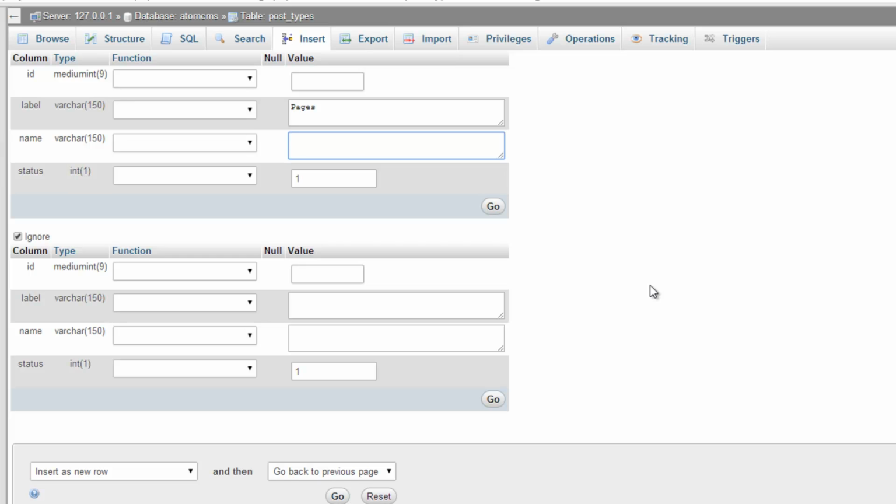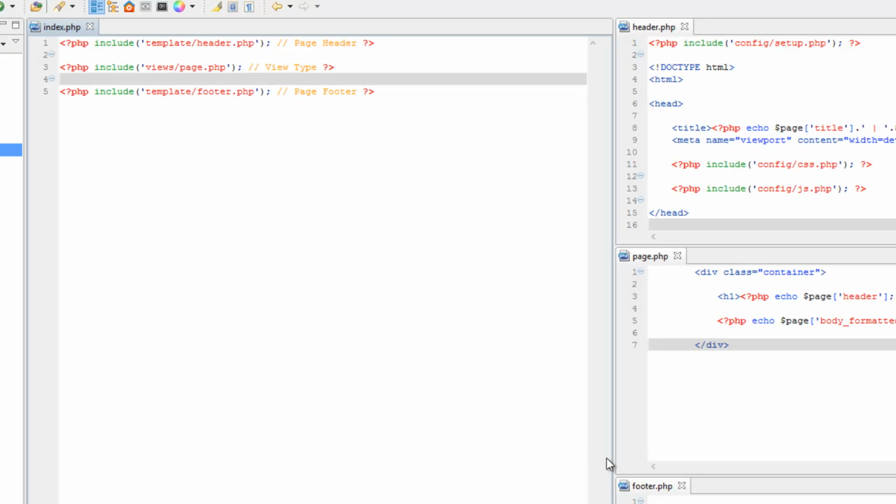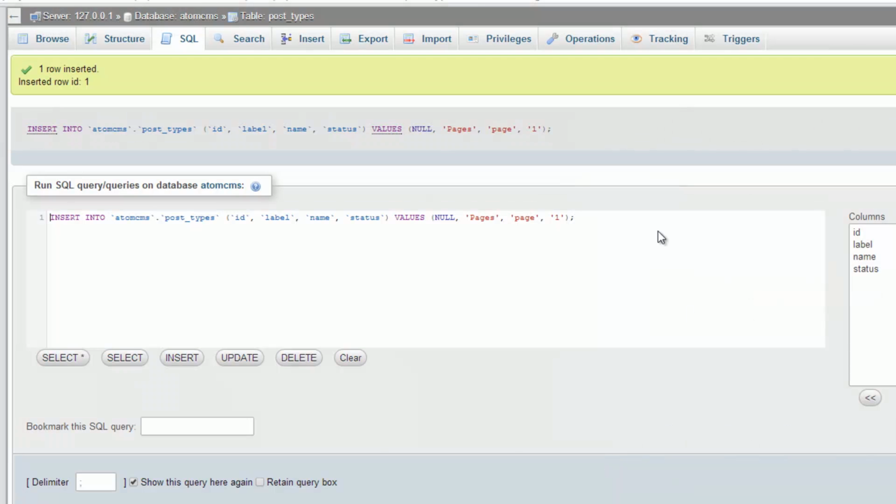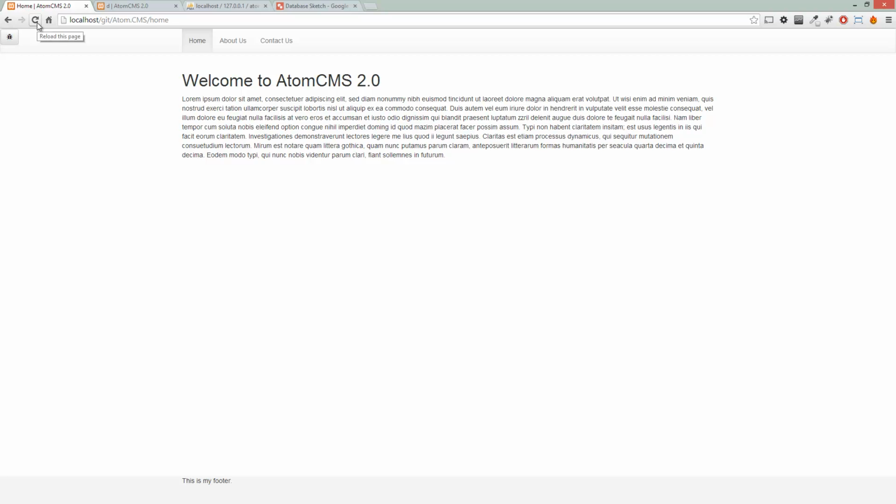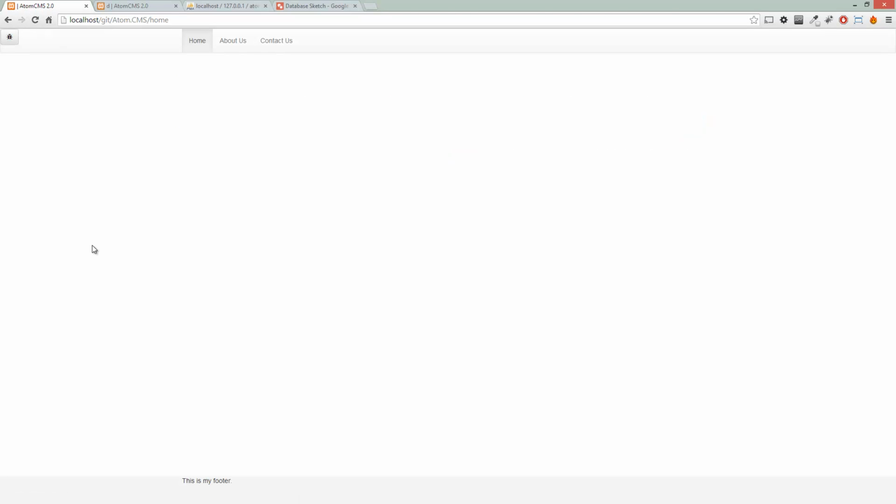And then name, this needs to match the file name of the view, which is page. Don't worry about the .php. We'll load that within our document. And keep the status as 1 and click go. Alright, now if we go back to our page here, we're going to have an issue. If we refresh, we lose our page because now we've changed the name of the pages table to post, and that's going to cause an issue.